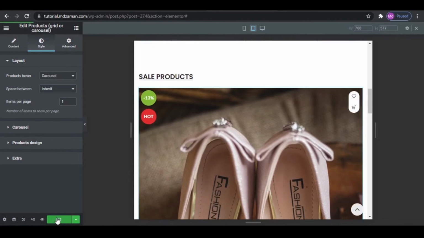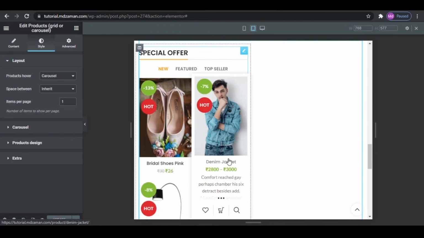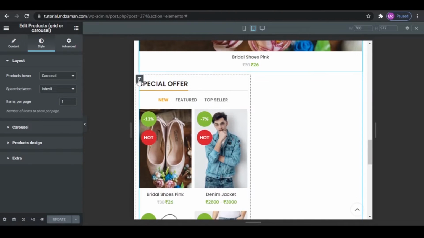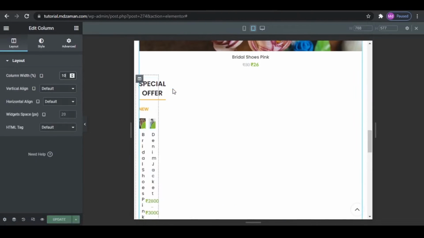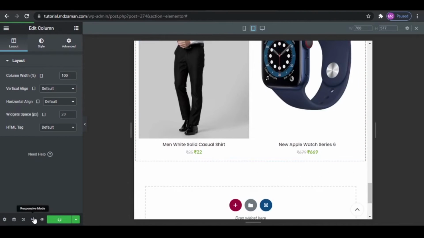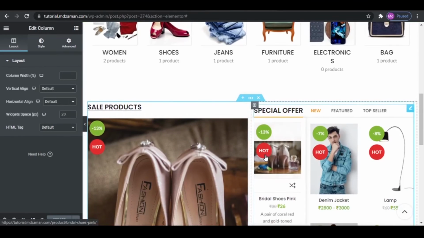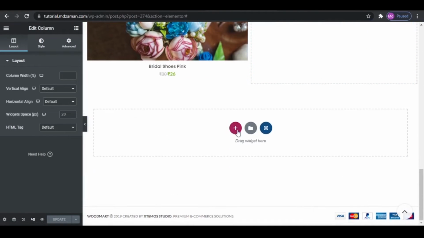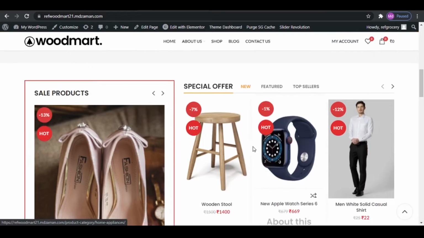Alright, so click on update, and let us scroll down. This column also needs to be made as 100%. This I think looks perfect. Now let us click on update, and let us get back to our normal version. So this is done. Now click on add new, and let us find out what other section we have to add.